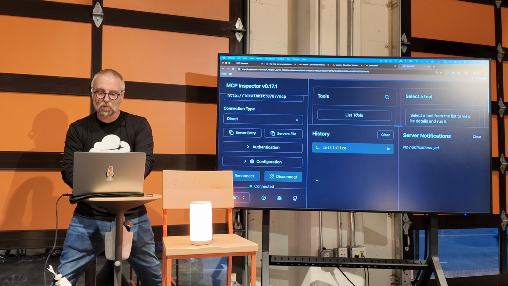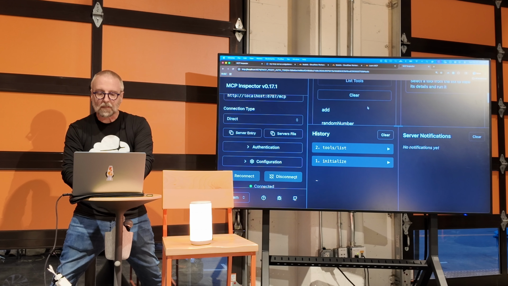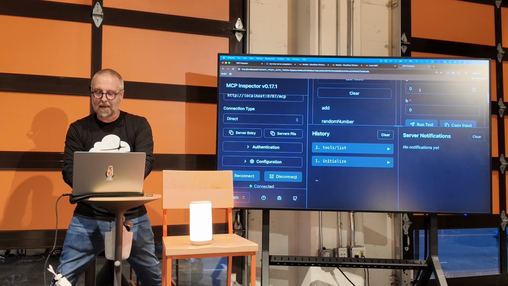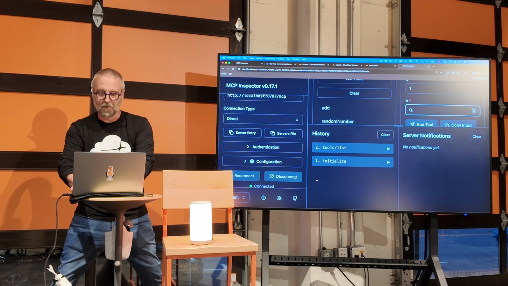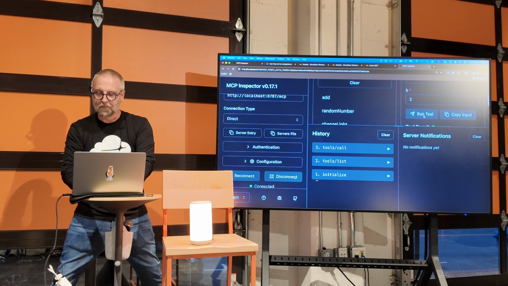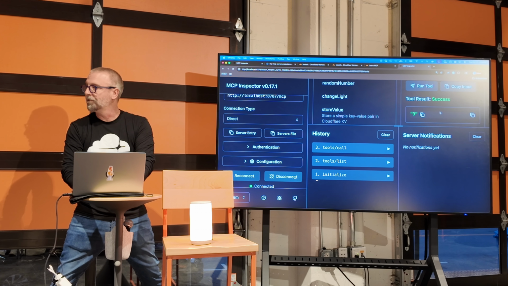And we'll see that there are tools that are available. I have the ability to do this add, right? This isn't going to be very impressive, but this is a demo, right? So it's the calculator. We're going to run the tool. And we're going to see that it came back: 1 + 2 is 3.